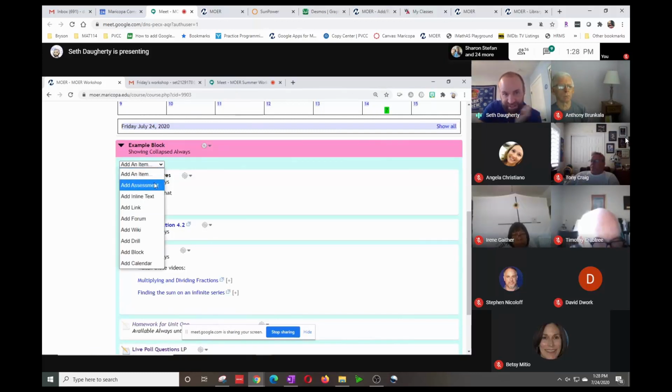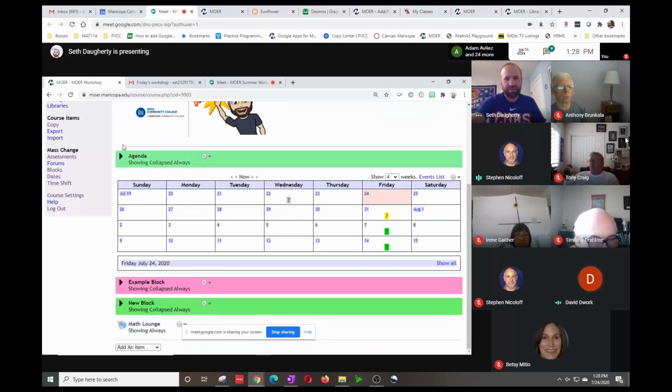An assessment is exactly what you would think: if you're making a homework assignment, a quiz, or a test. A forum is a discussion board, if you want to add that. I've never done a wiki or a drill before, so I'm not that familiar with those. And again, a block is just like this pink thing. It's just a subsection where you put other stuff to keep the home page of your course clean.